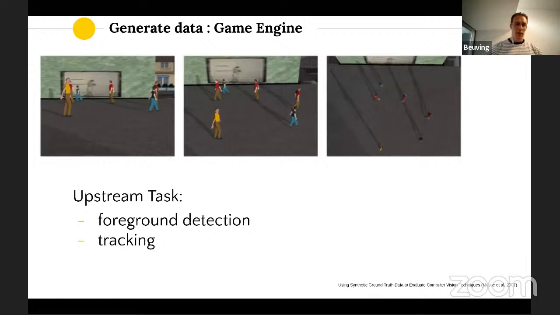As you can see, the image quality is pretty lousy, so we only used it for the upstream task of foreground detection, which basically means finding where in an image there is motion, and we used it for tracking. Because of all the persons moving through each other, it was a difficult task to track the persons. We could play with illumination, the shadows, the number of persons and movement speed, so it was quite interesting. This was already 14 years ago.